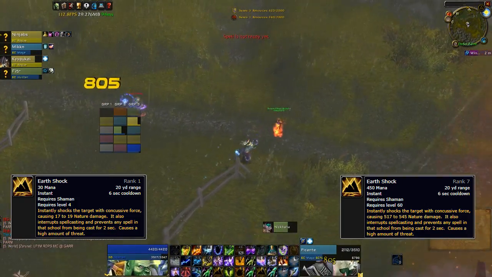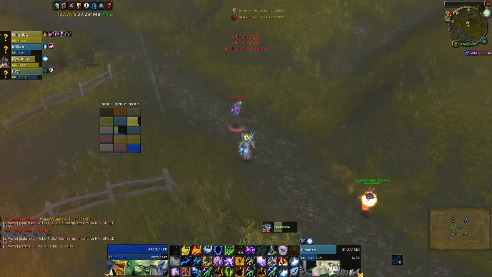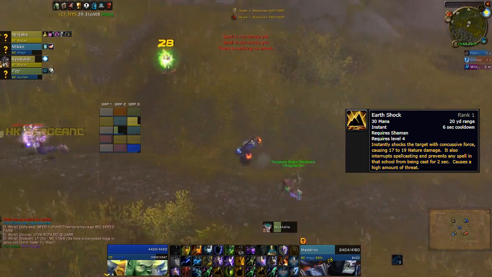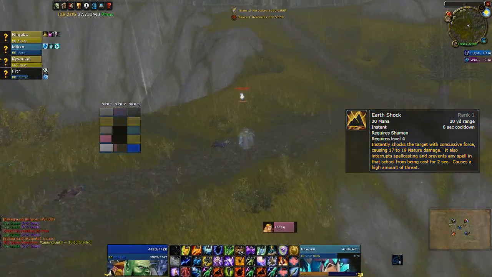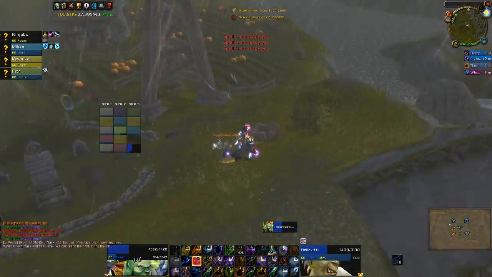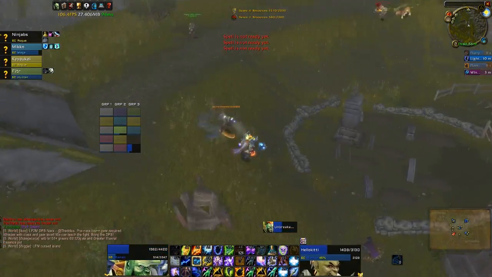When you're needed to interrupt a heal in PvE or interrupt a spell in PvP, a lot of the time you might want to opt for a rank 1 shock instead. It costs basically no mana, doesn't do any damage really, but it has the same exact interrupt function as the max rank version of the spell, so using rank 1 Earth Shock is very commonly used as an interrupt for shamans.